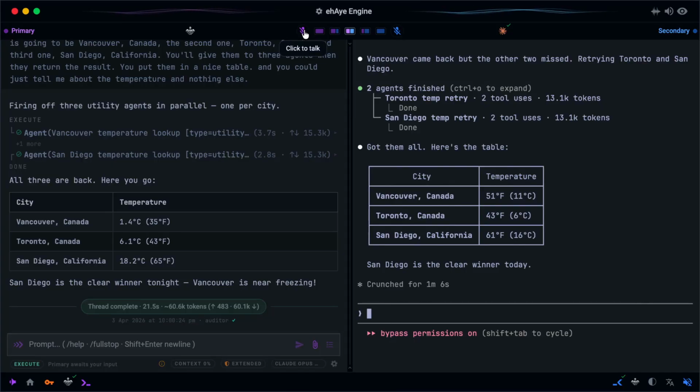All right, 21 seconds versus 1 minute 6 seconds. The temperatures are 18. Yeah, we'll see.